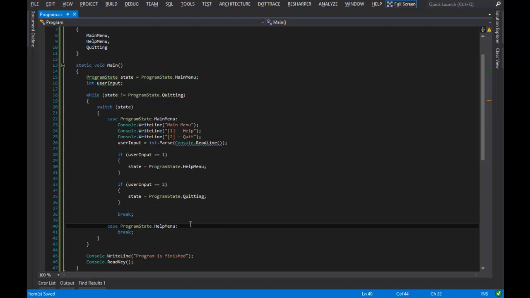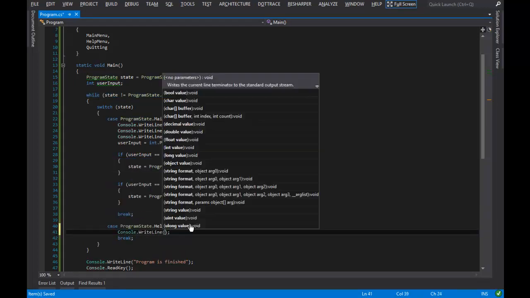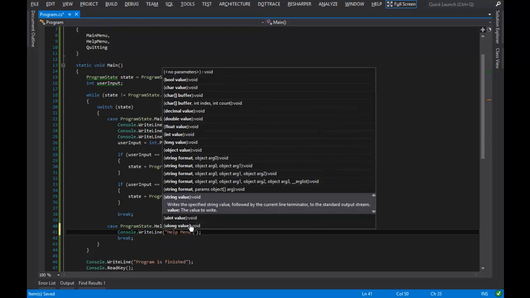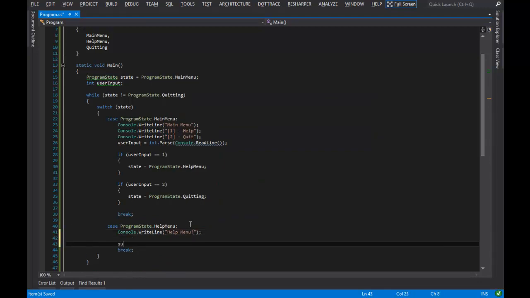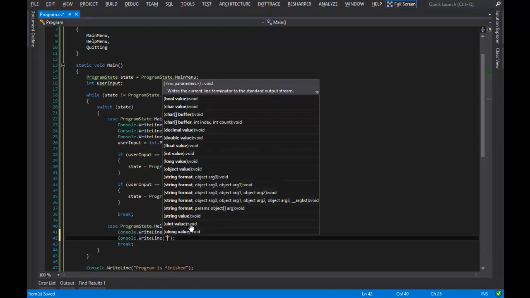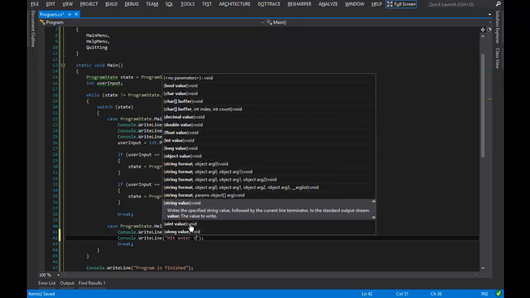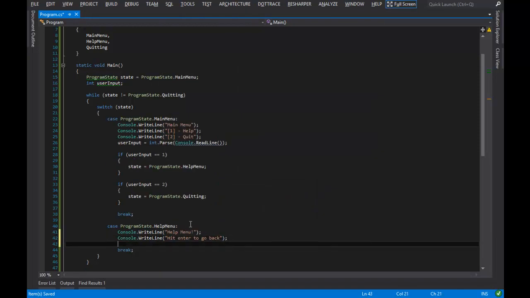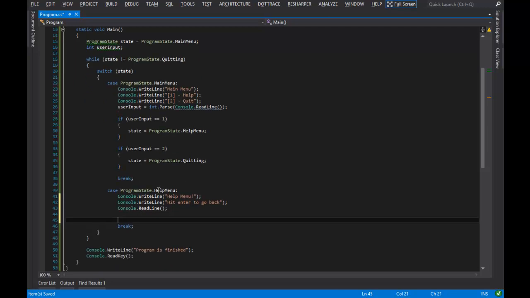If we're in the help menu, I'll go ahead and just put in a bogus help menu, and then I'll get some user input. How about this? I'll say help menu, console write line, hit enter to go back. And then I'll say console.readline. On readline, I'm not using it to collect any information from the user, I'm just using it to pause the program until the user hits the enter key. And once they do, I want to switch the program state back into the main menu.